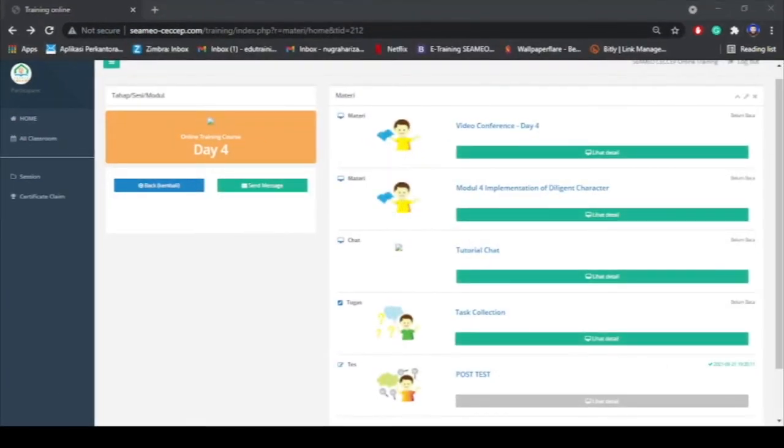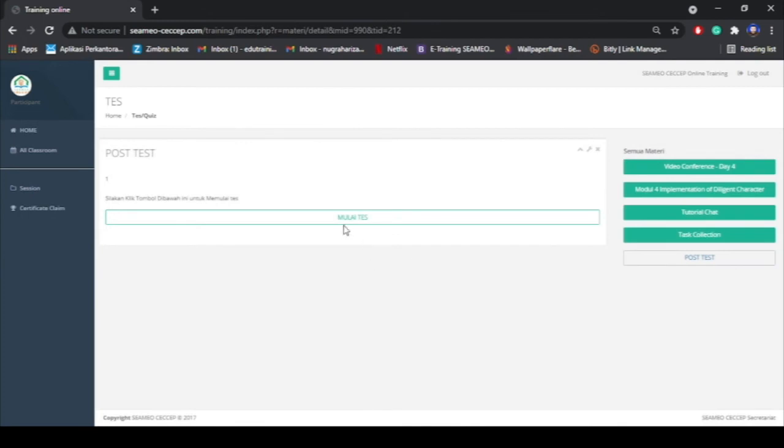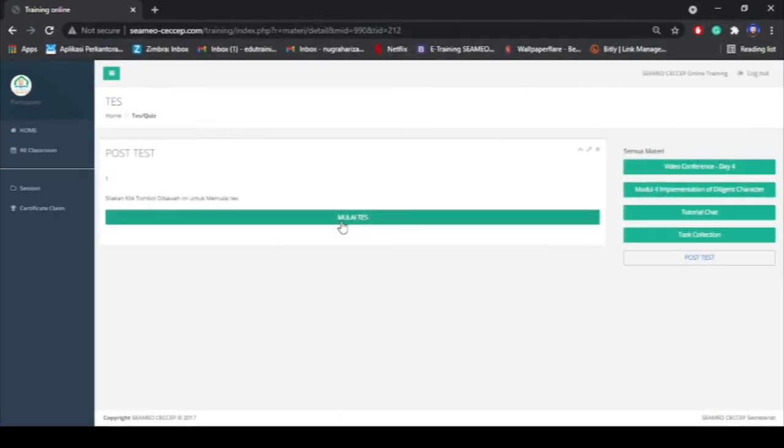After you have completed all the tasks, you can go to post test. Click start test, and after you have completed all the tasks, you can see your score. You can claim your certificate for the minimum 81 score. And if you get below 81, you could redo the test in the next 24 hours from the time you take the test.